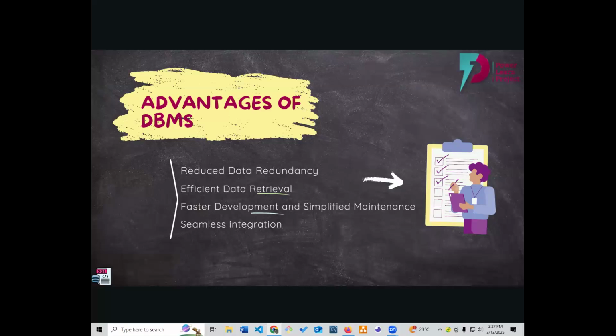And finally, we have seamless integration. What do we mean by seamless integration? Seamless integration makes it easy to integrate with application programming languages. It can be Python, Java, PHP, Node.js. It makes it easy. All right. We're going to see how you can integrate with Python and also Node.js later on in our labs.